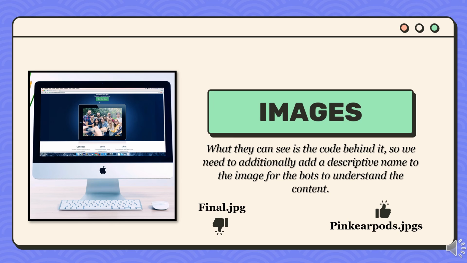Finalimage.jpg is not the right one, but pinkyourpods.jpg is a better one. You can also use the alt tag option to write what the image is about.